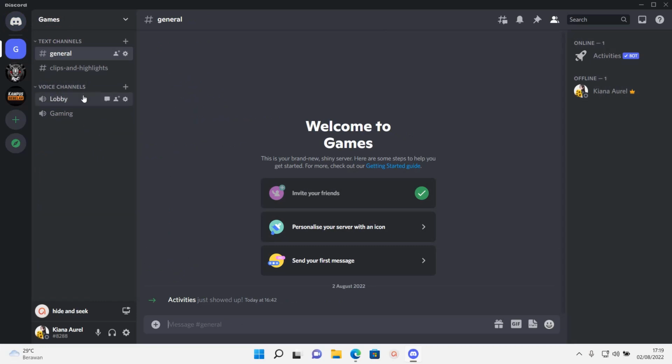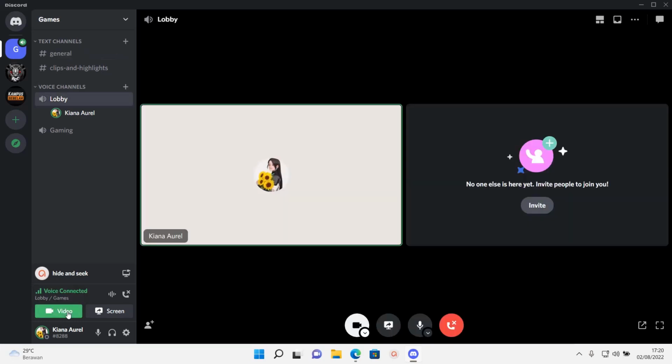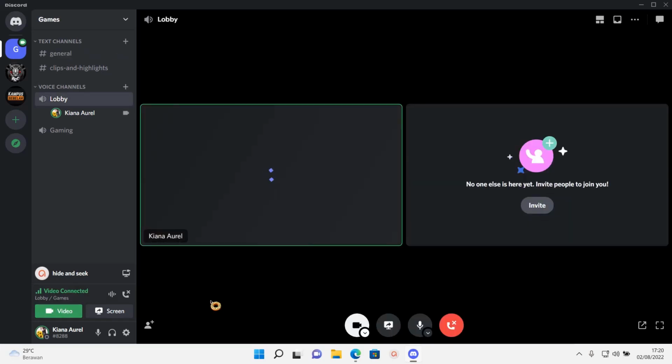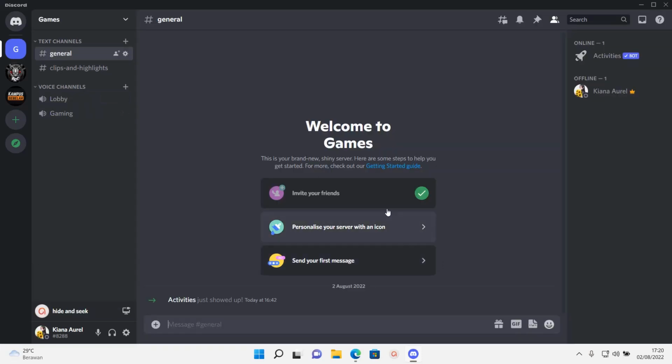So select a channel. And then here you are going to just enable camera by pressing turn on camera, like so. And then you'll start video calling, I guess, with people. My one's loading a little bit, so I'm just going to disconnect it. But that's just basically how you can video call on Discord.